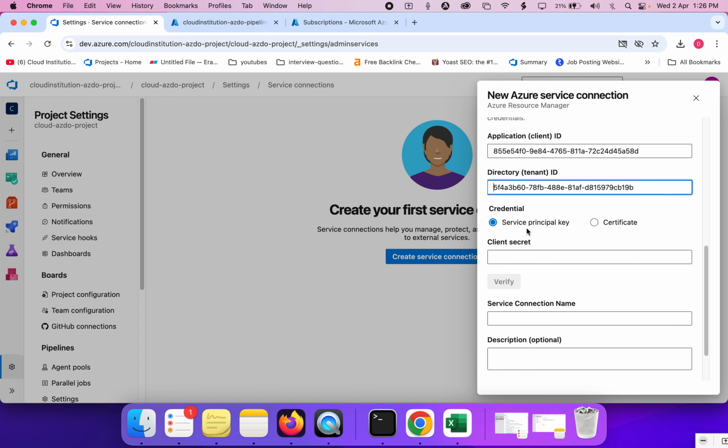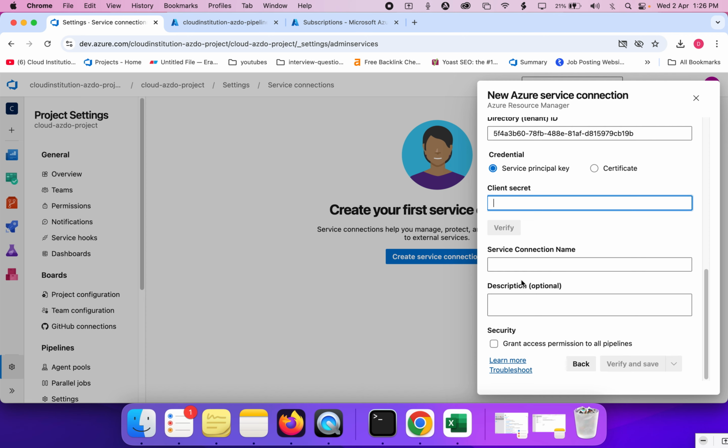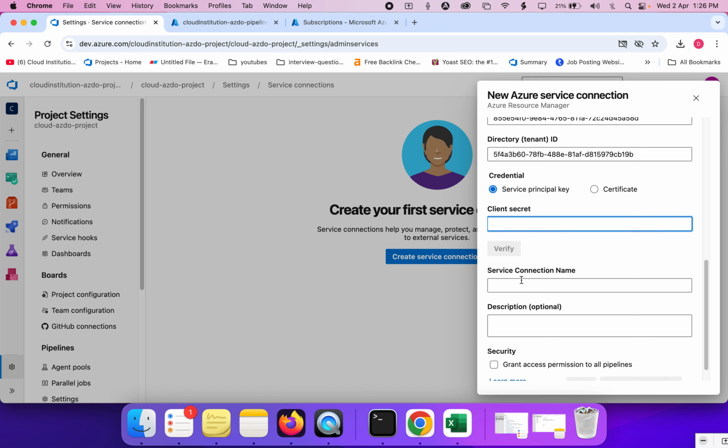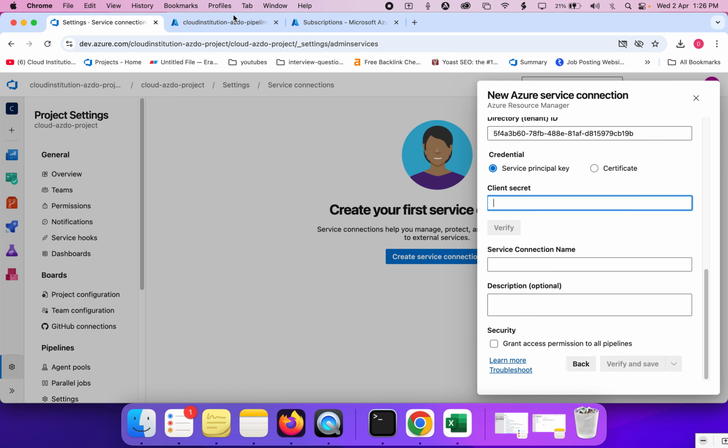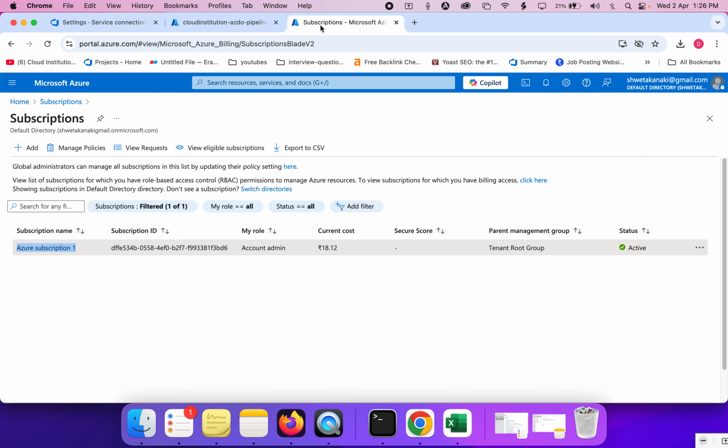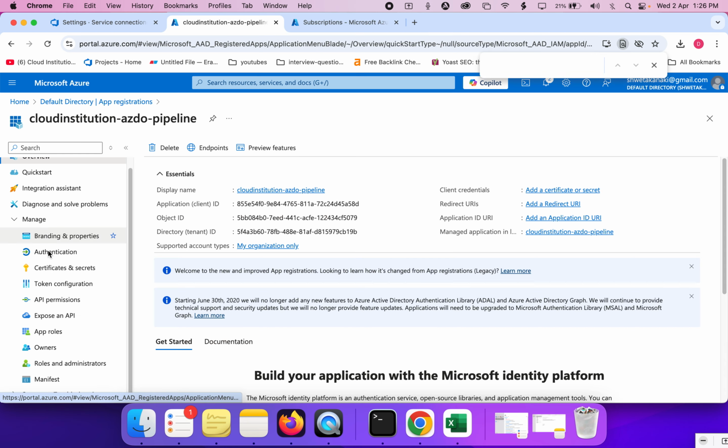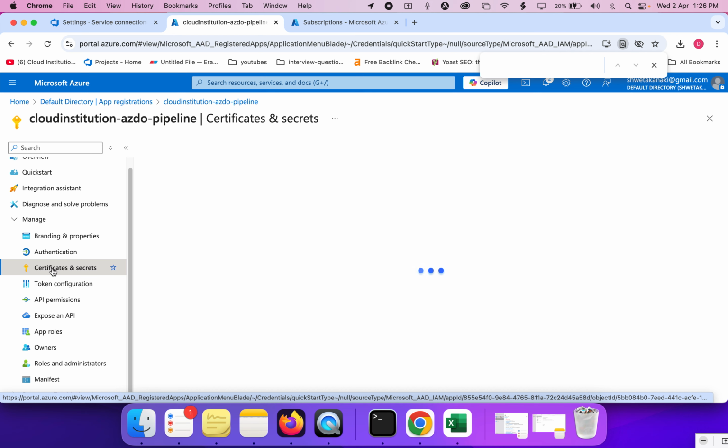Now the service principal key, the client secret: how to create a key. So what is the key? For this particular purpose, we need to create a secret. Now we can go back here. This is our service principal, which is called an app registration, right? We can go to certificates and secrets.